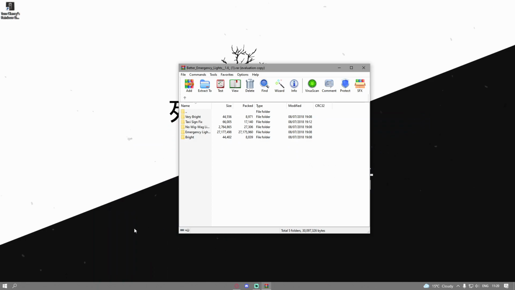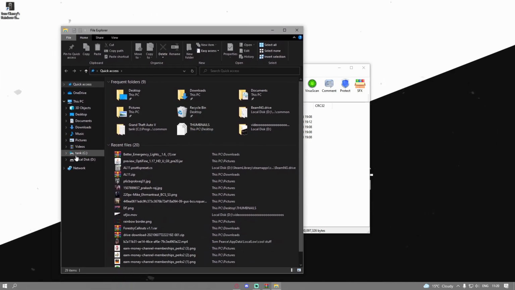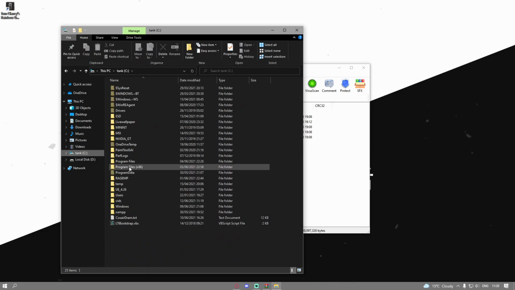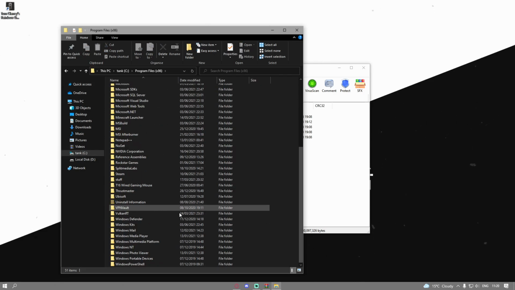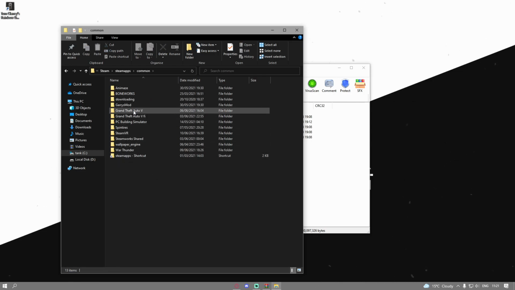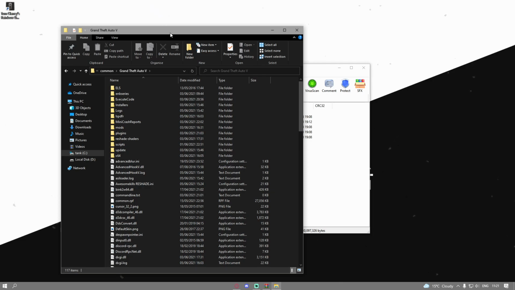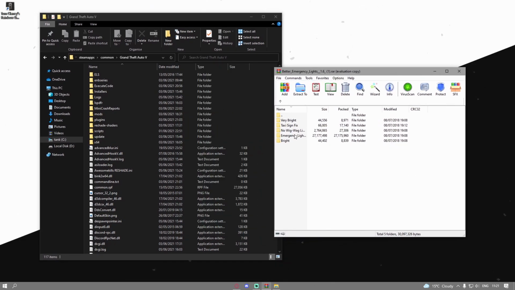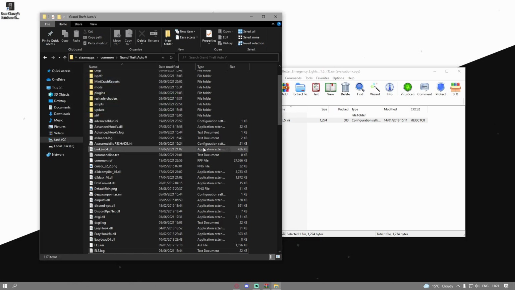So first thing you guys are going to want to do is open up your GTA 5 main directory in your file explorer. To do that, go to whatever drive you've installed it on. Go to Program Files (x86), and then go down to steamapps and common. Choose the GTA 5 folder that you want to mod, and then inside of here go to the emergency lights folder, go to Grand Theft Auto V, and then just drag and drop this ELS.ini folder into your GTA 5 game. Replace the ELS that's already in your game.